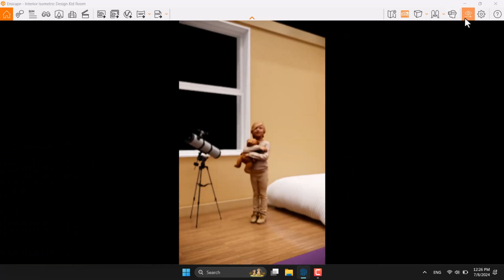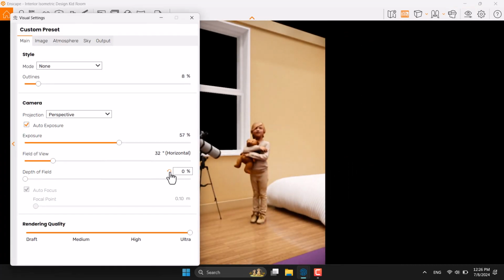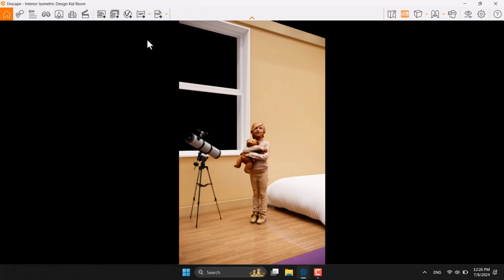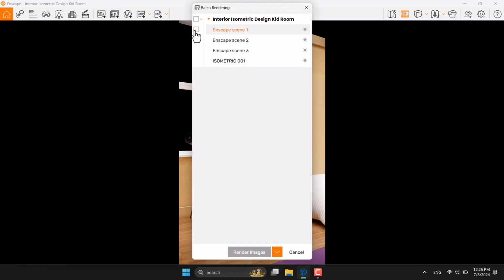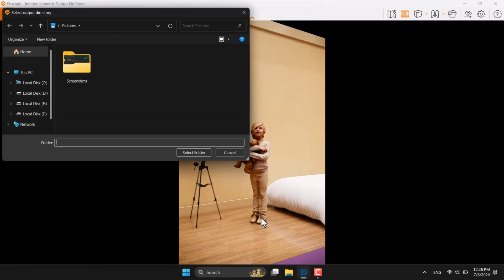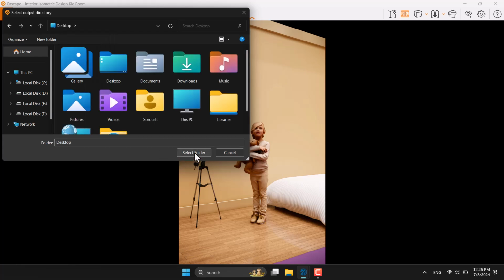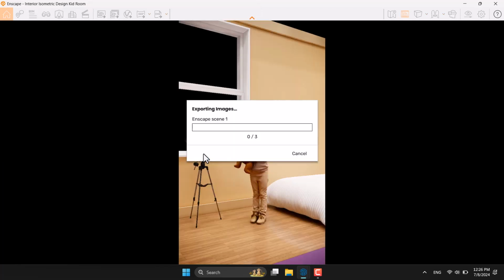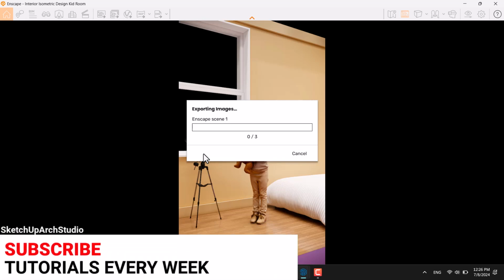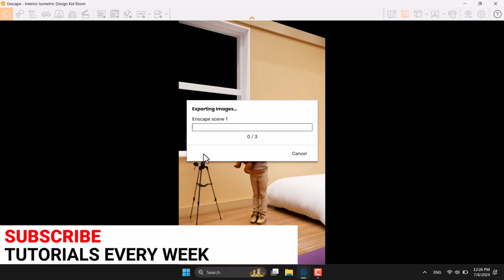So right now I want to show you a special type of rendering, which is named batch rendering. Next to rendering a screenshot, we have batch rendering in here. You can select it, Enscape scene number 1, number 2, and number 3, and click on render images in here. You can select, for example, desktop, and select folder. Rendering will start immediately, and all of these 3 scenes will be rendered for you in the same period of time, after each other without any stop. It's really good for when you want to make some automation for your renders.